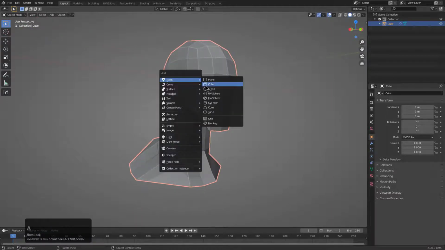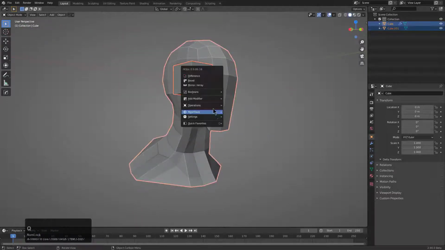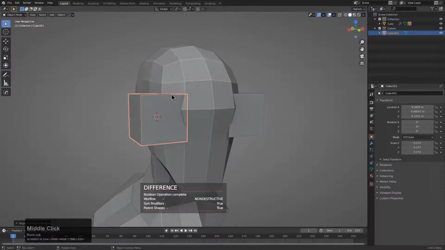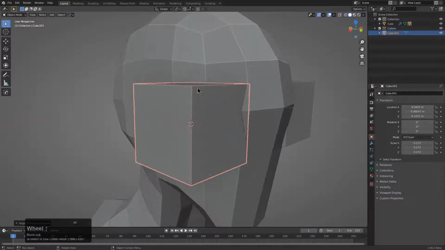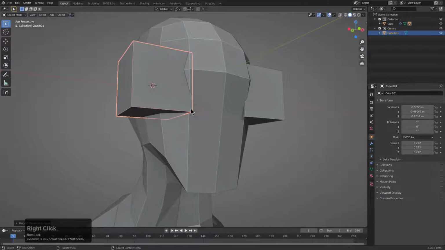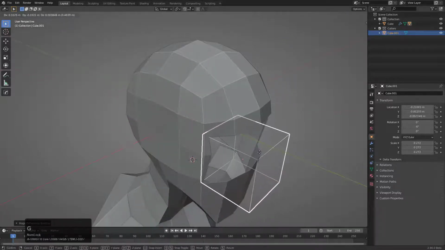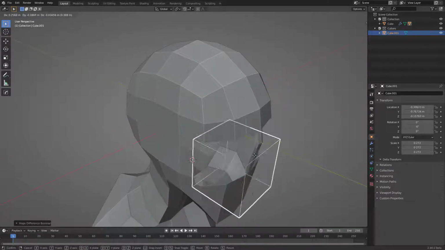Just to bring that point home, we'll just bring a cube here, and if we press Control numpad minus, or Q and difference, we can see that instead of cutting into the shape, it actually did a union, and that's because there's just a mesh error happening here.